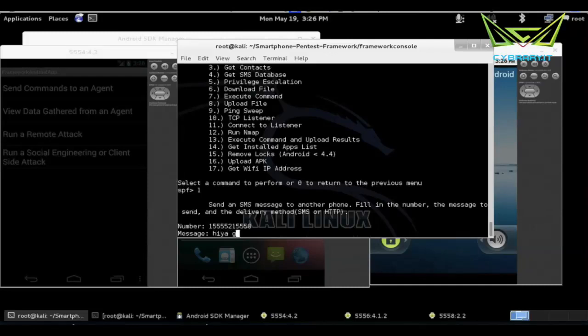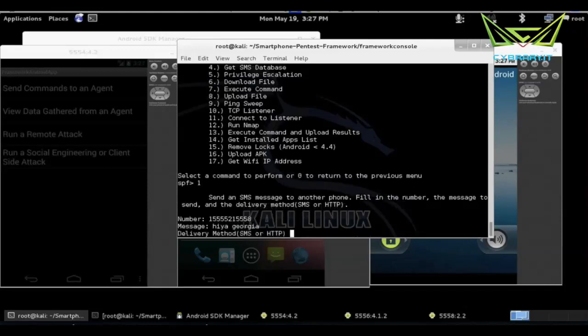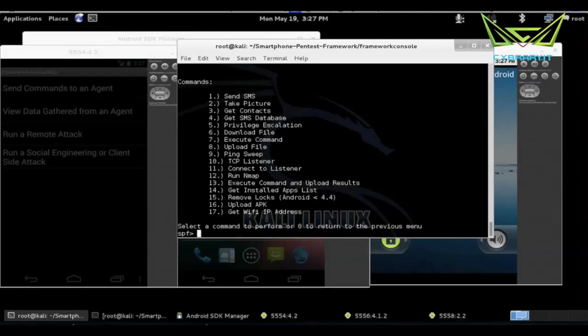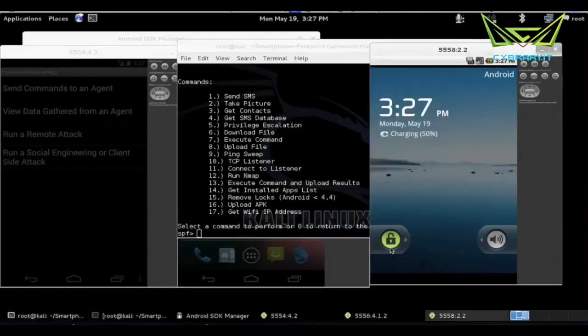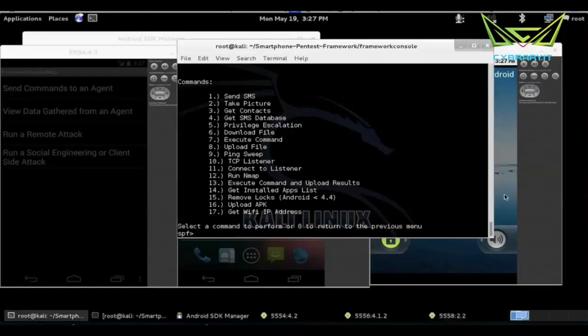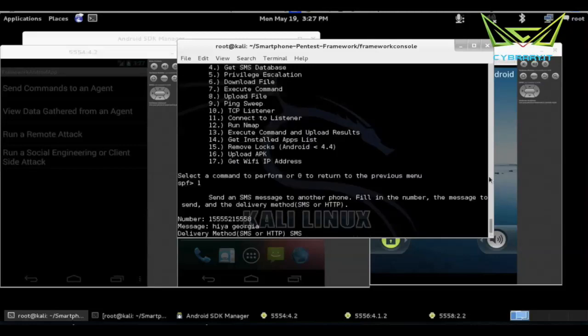Or hiya Georgia. Of course, we could also send a link so you could grab their contacts list and send the agent to all of them as well. Kind of mess with this circle of trust. So here's our third phone, and we should get a message from 5556.